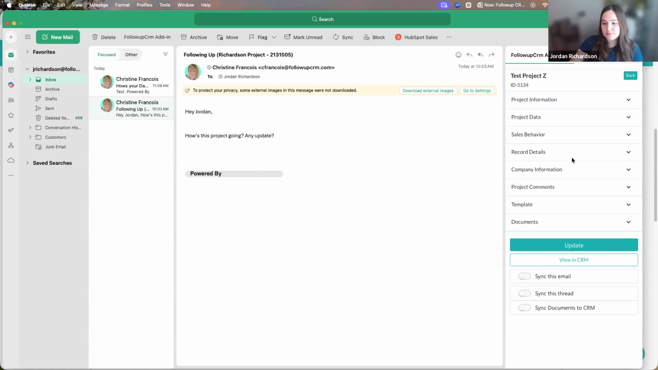See my documents. And we have these buttons at the bottom: sync this email and sync this thread. So right from here, we can connect this email thread. Once it's connected once, it stays connected, unless you change the subject line. So don't change the subject line, but it'll stay connected and you'll be able to see all the communication in follow-up and in your email.